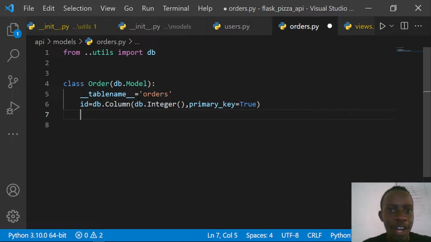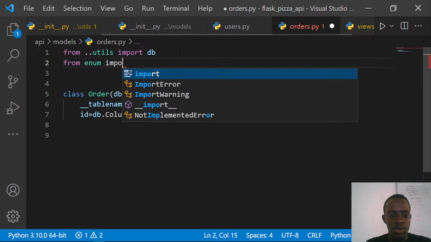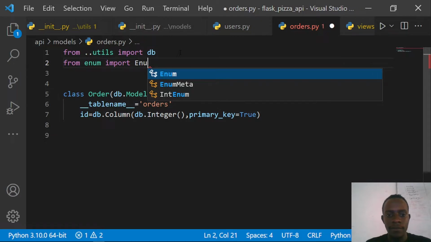So we're going to look into how to implement a choice field with Flask SQLAlchemy. We're going to use enums to implement this. What I'm going to do is create an enum class that's going to have our choices, and then we're going to access those choices from the enum class. So I'll come to the top of our code and say from enum import Enum.